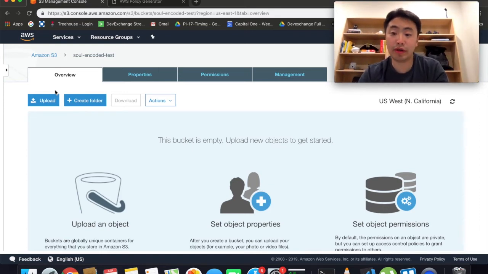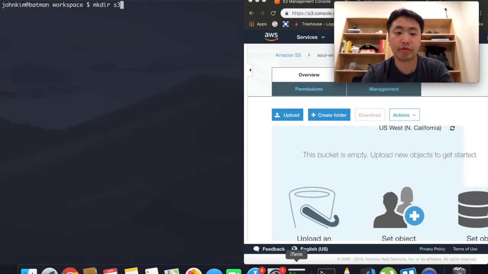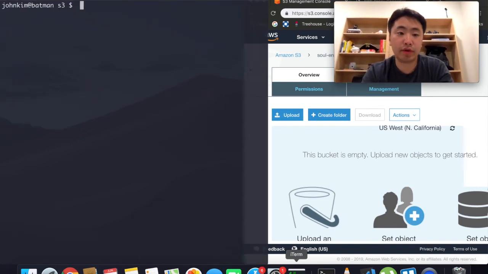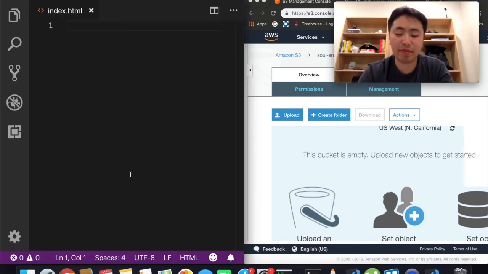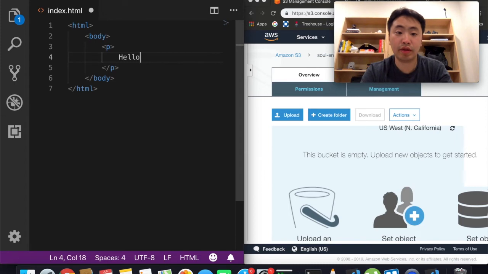So let's go ahead and create a file real quick. All right, so I created a quick directory. Let me just bump this up a little bit. Let's touch the index.html. Okay. All right, this may be too big, but let's go ahead and create an HTML tag. Let's say body, and then P, and let's just say hello world.